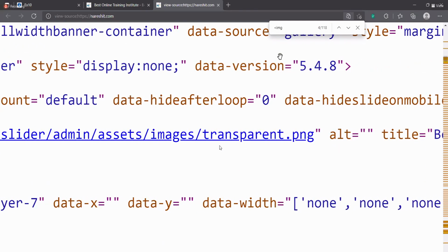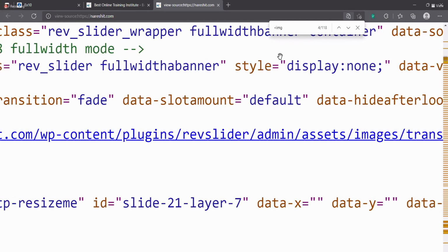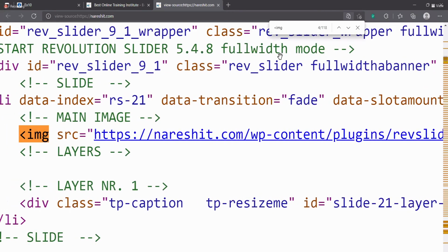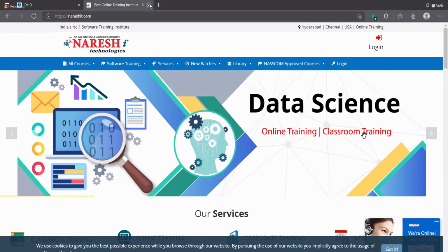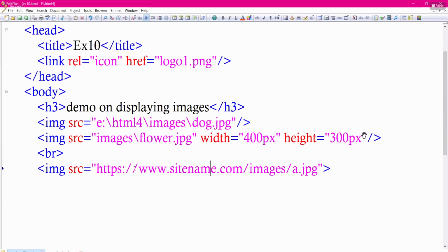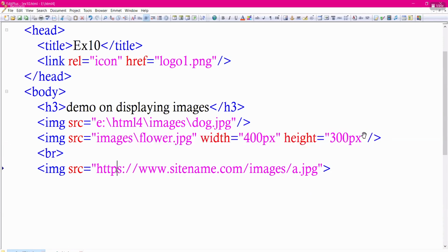See now here also, transparent image, images slash assets slash admins slash something. This is the real websites' address writing style. But up to that, we are doing only practice examples. But you can go for some shortcuts like this, no problem.